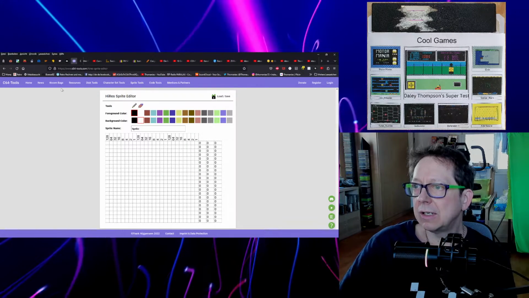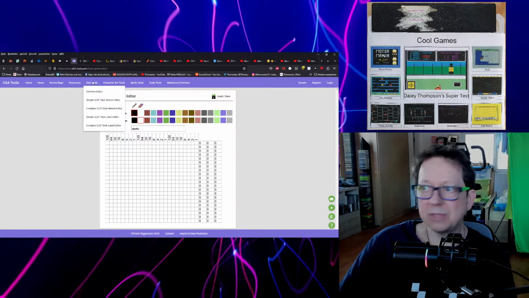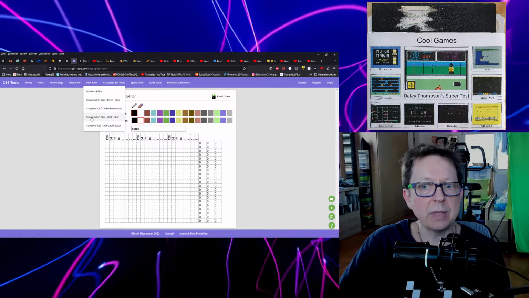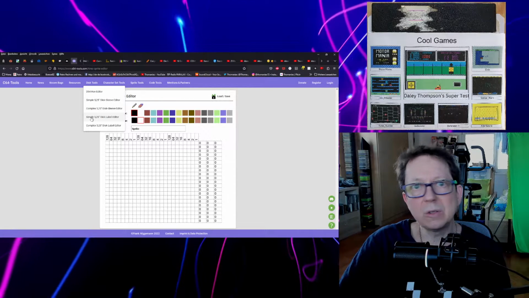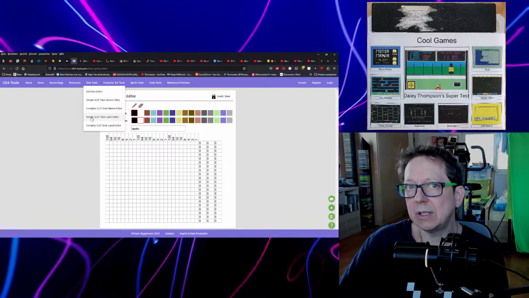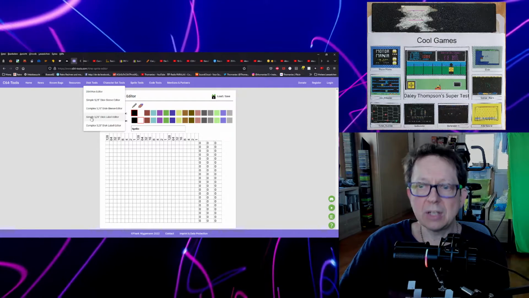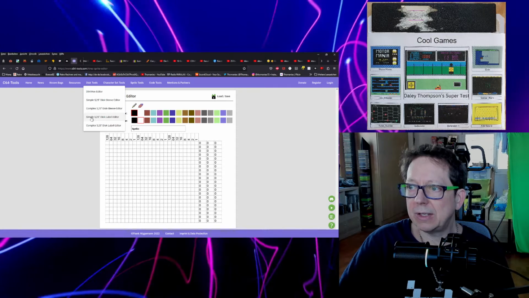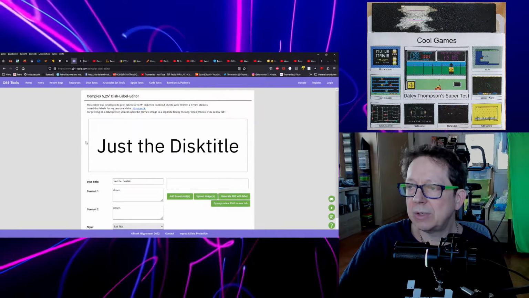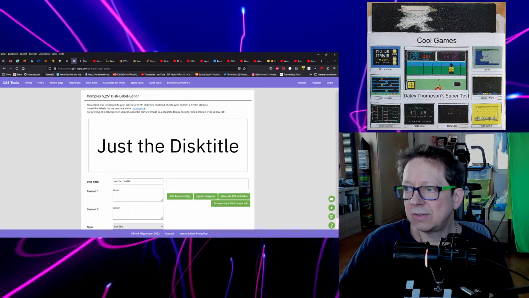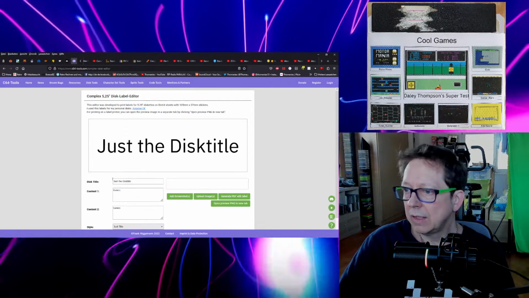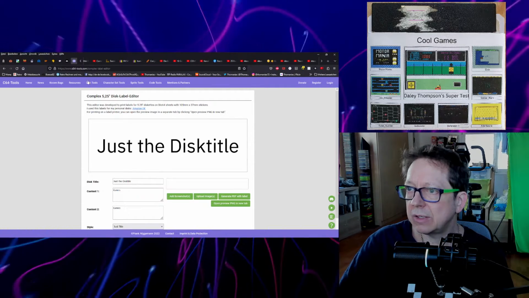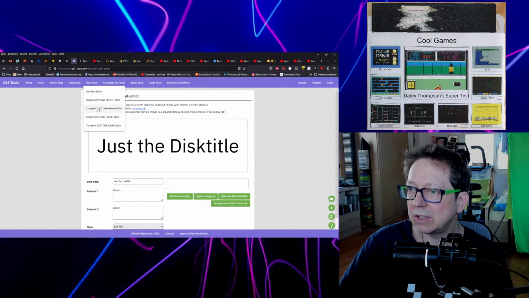This time it's about this disk sleeve editor, and there's also another nice editor for making disk labels. I haven't tested this out yet because I don't have any blank labels here to print on, but I will touch this later. What I would like to show you is the disk sleeve editor, and here you have different options. I wanted to go into the disk sleeve editor.